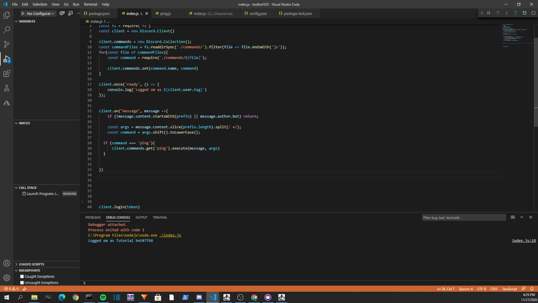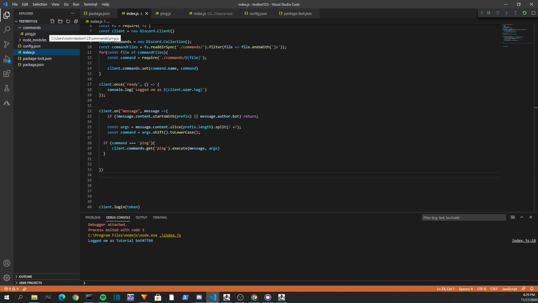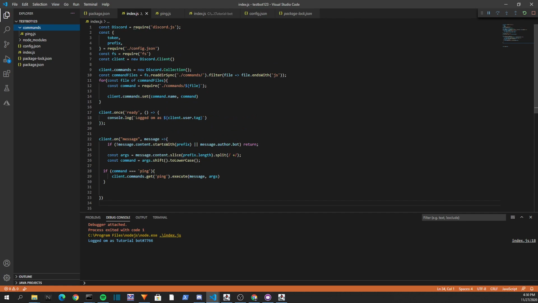So yeah, you can do this with any command that you want to make. It's just a command handler, and it goes here. It's very useful because it lets you sort your commands, and it will also be very helpful with the help command, which we can get into next episode. Thanks for watching.